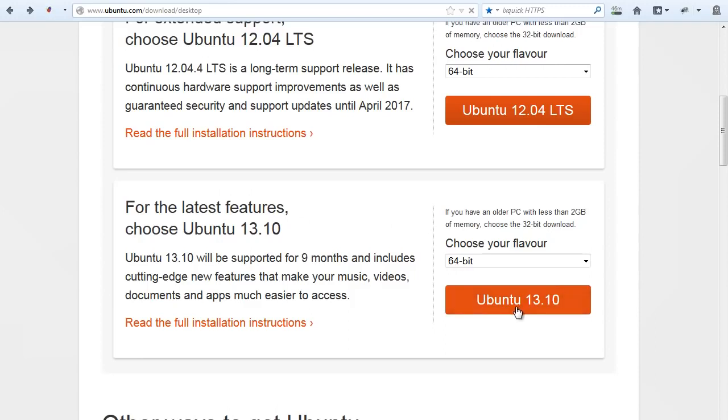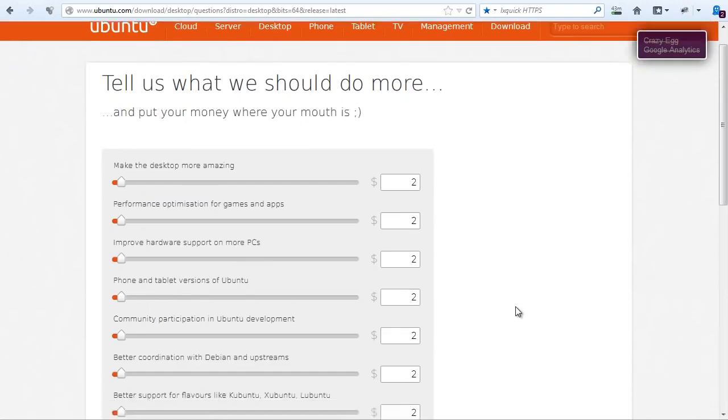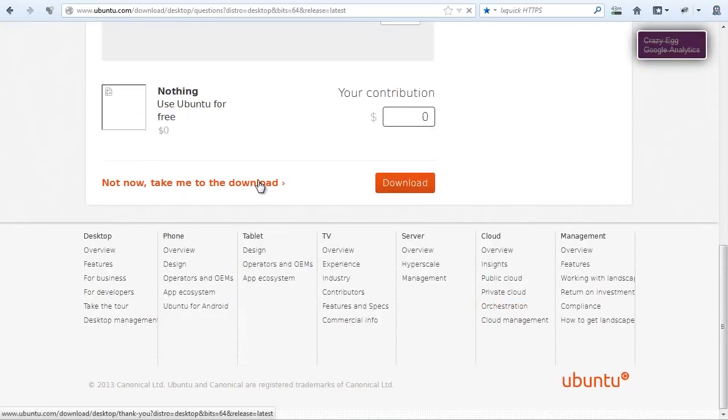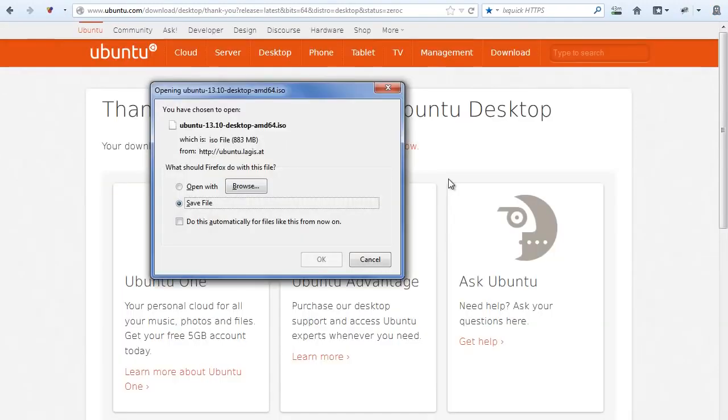They're going to ask you for money, but you don't have to pay any money. So just scroll to the bottom and say, no thanks, Canonical. The download will start. Just click OK.